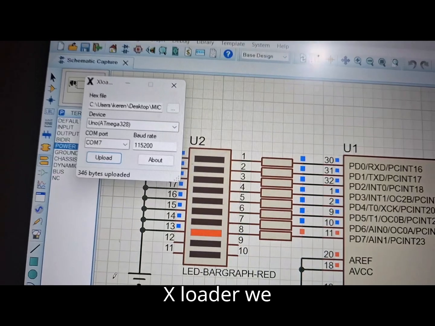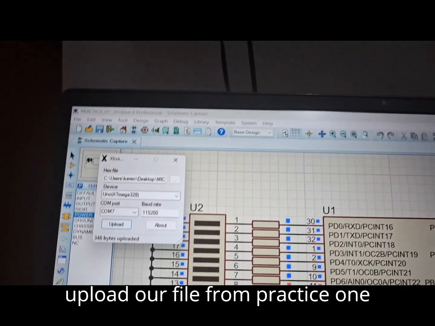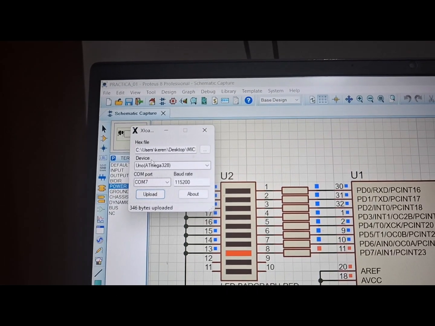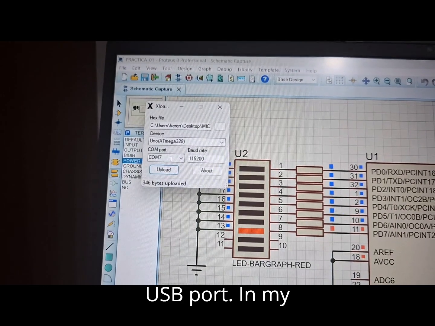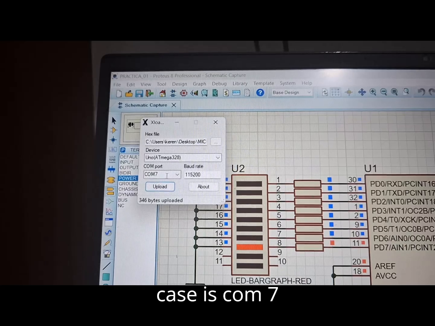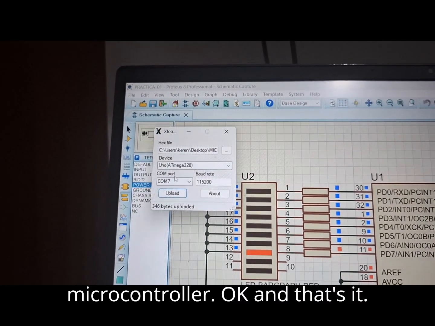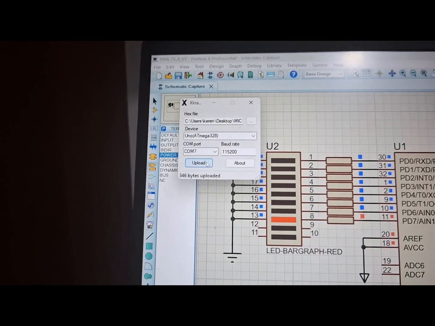Now in the X loader, we upload our file from practice 1 here, and we select the USB port. In my case it is COM7, and choose the ATmega as microcontroller, okay? And that's it.